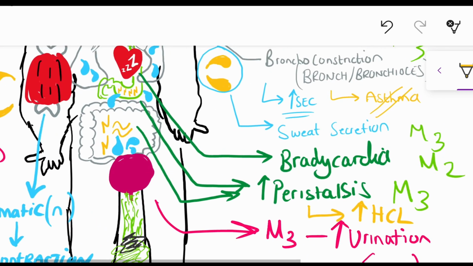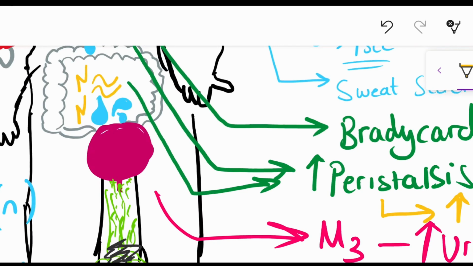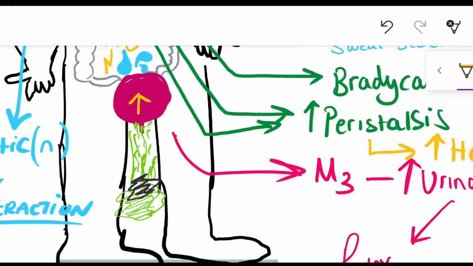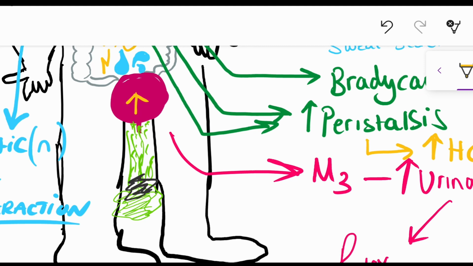Let's move down to the bladder. Bladder, you'll get an increase in urination. All right. So here on top of increased urination, you'll also get an increase in defecation. All right. Diarrhea-like symptoms.